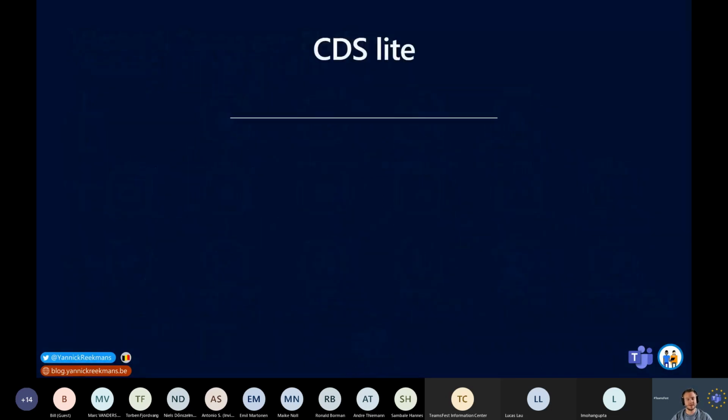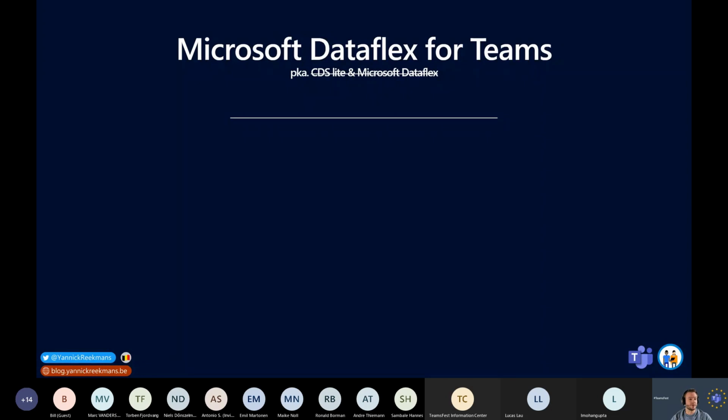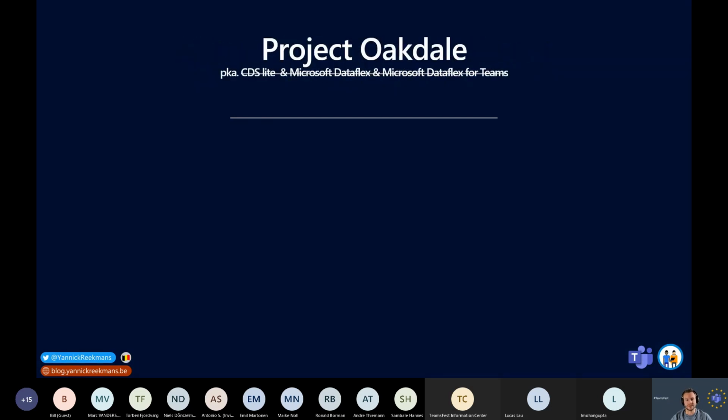Now, Project Oakdale was born as CDS Lite, which was the internal name. It got renamed to, or announced as, Microsoft DataFlex, and then something happened, and it wasn't clear, so it became Microsoft DataFlex for Teams, and then something else happened, and now it's called Project Oakdale. So Project Oakdale, it's the internal name. We're supposed to get a good name or a marketing name for this, but it hasn't been figured out, I guess. So currently, it's still known as Project Oakdale.